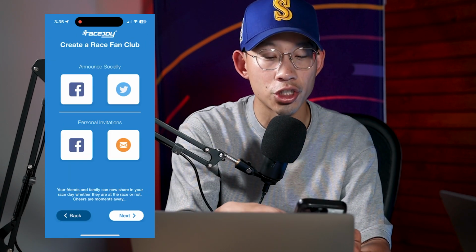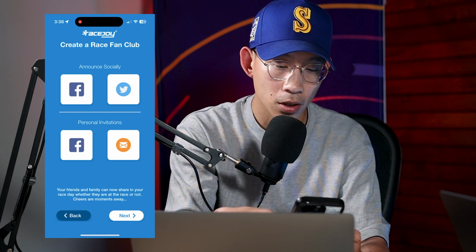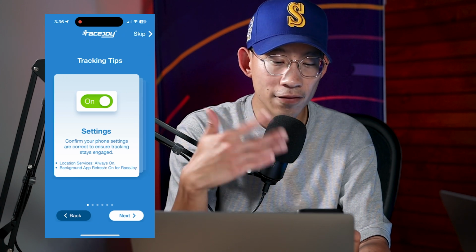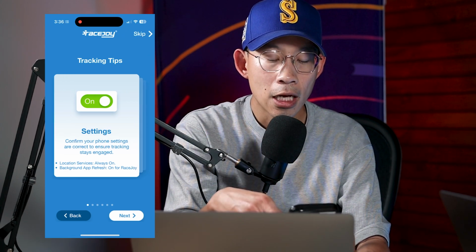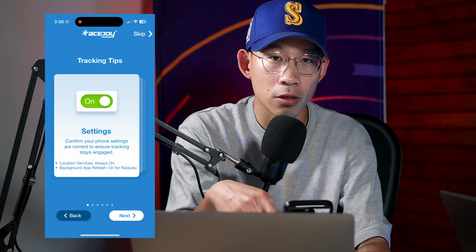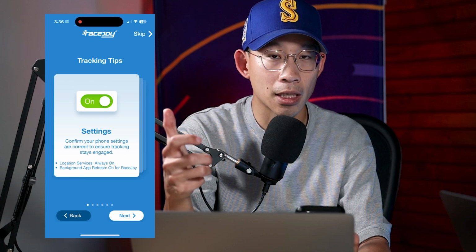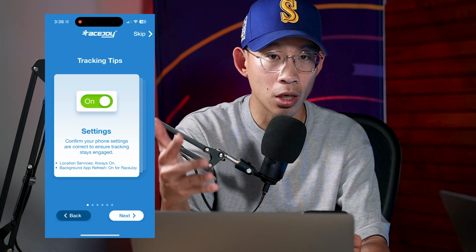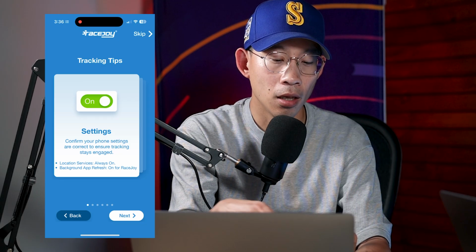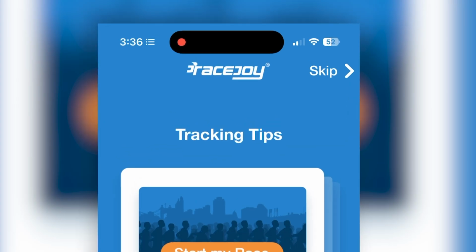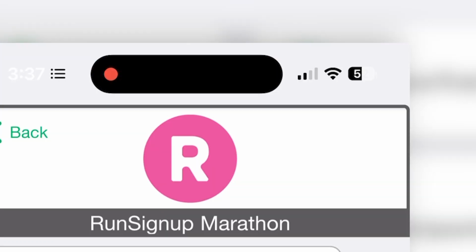Some social sharing: you can share on social media that you're going to be using RaceJoy so your friends and family can track you. And then we have some specific tips on making sure that your phone settings are set up properly. There's a couple of key settings that you'll want to make sure that you have set up on your phone. You want to make sure that under your settings area, your background app refresh is turned on, and you'll want to make sure that location services are set to always on. You can scroll through some of the tips and tricks, or you can simply select skip to get through and finish the profile creation here.